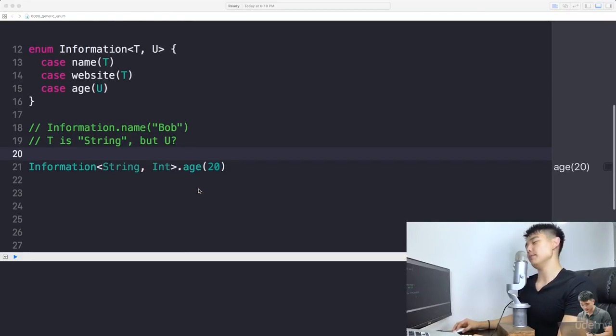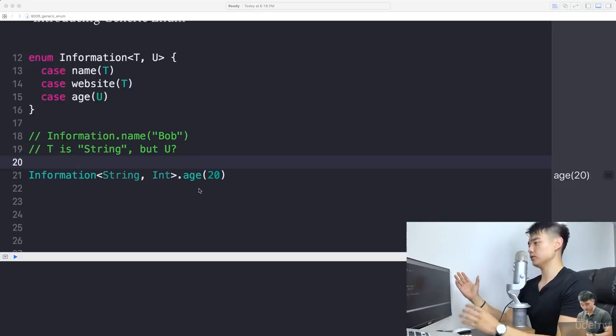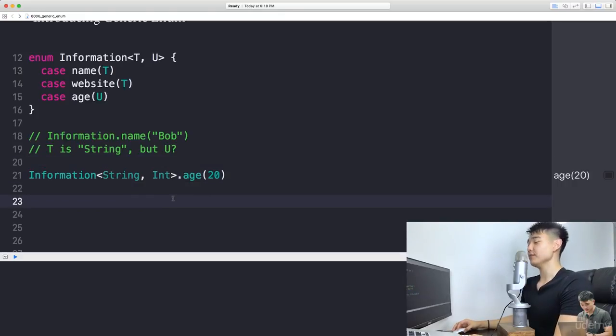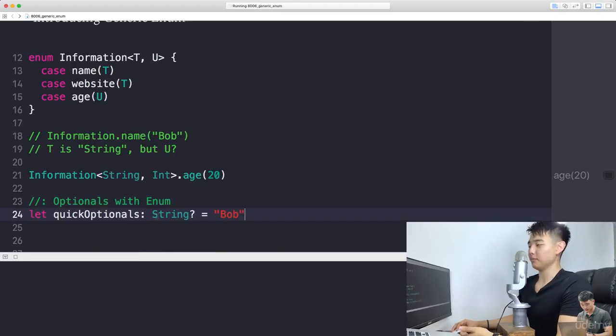Okay, we'll learn about how generic enums can be useful when it comes to error handling in the next lesson. But let's move on to a little more interesting stuff. We've been using optionals all the time. We were able to create an optional value or type just like that. We had to learn how to unwrap it to a normal type, right? But here's the thing.